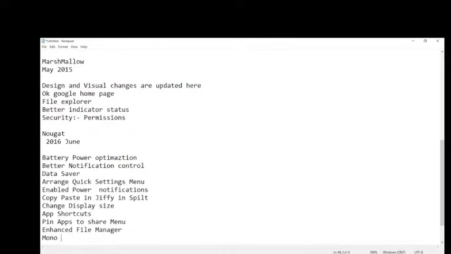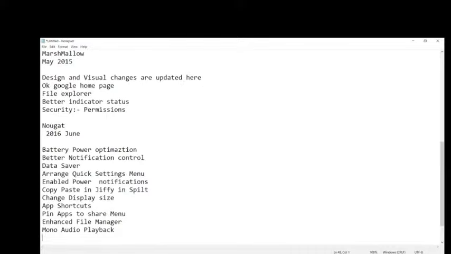Next is mono audio playback. Nowadays we are using Bluetooth devices. Even if it is a single jack device, it can support all kinds of audio. Previously, with a headset, unless you connected both ears, the sound would not be proper. That has been overcome here. The user can easily listen and manage calls, everything, with a single jack also. So that is mono audio, and for a single user we can manage easily with this.